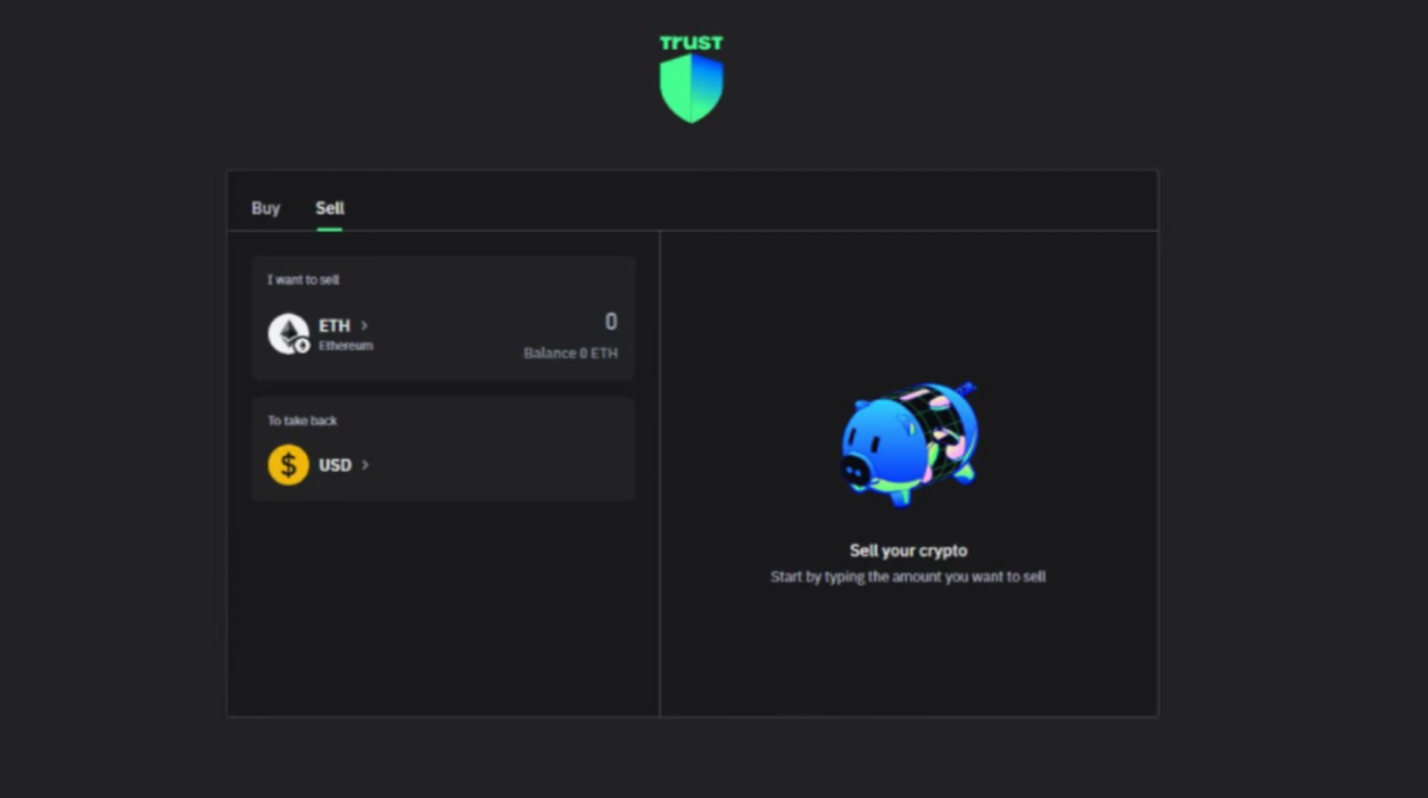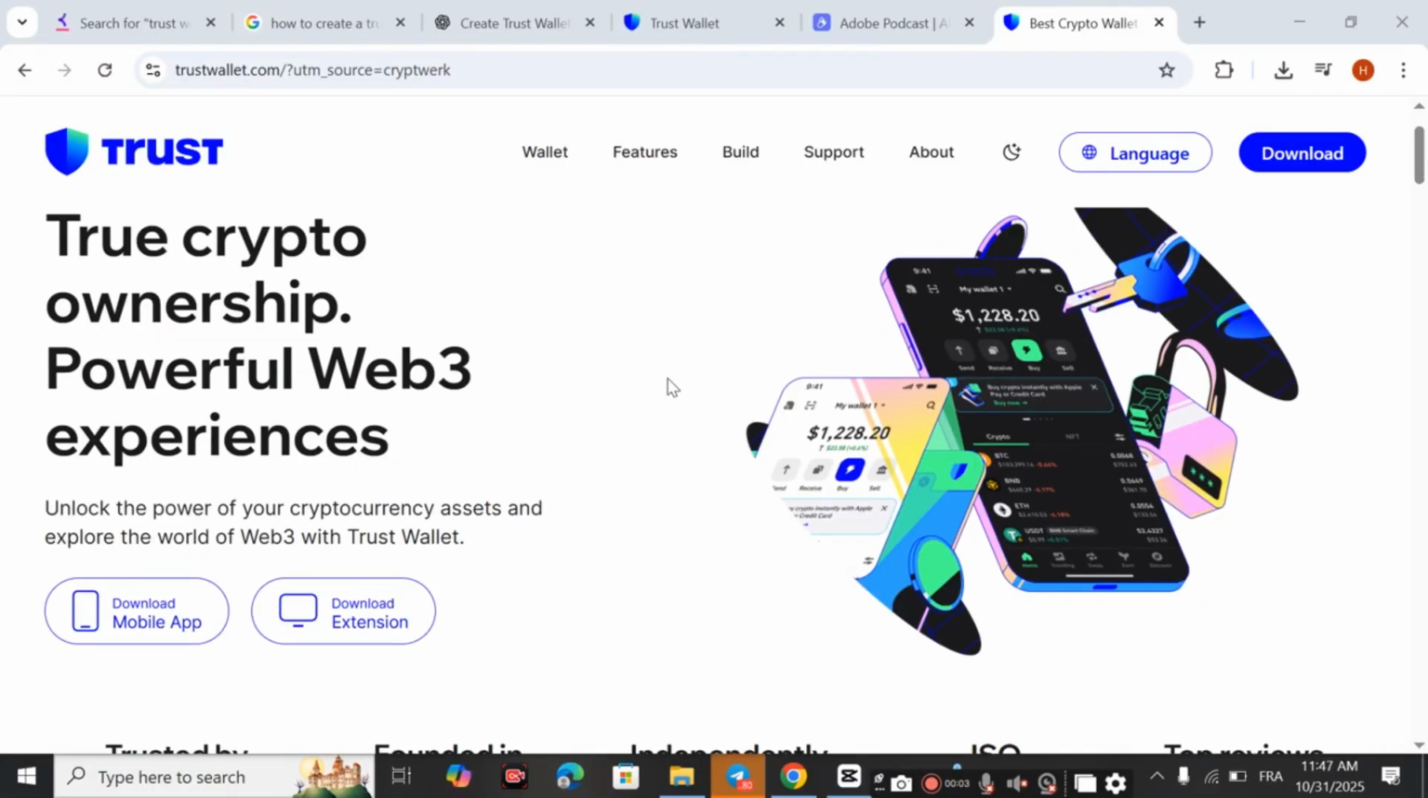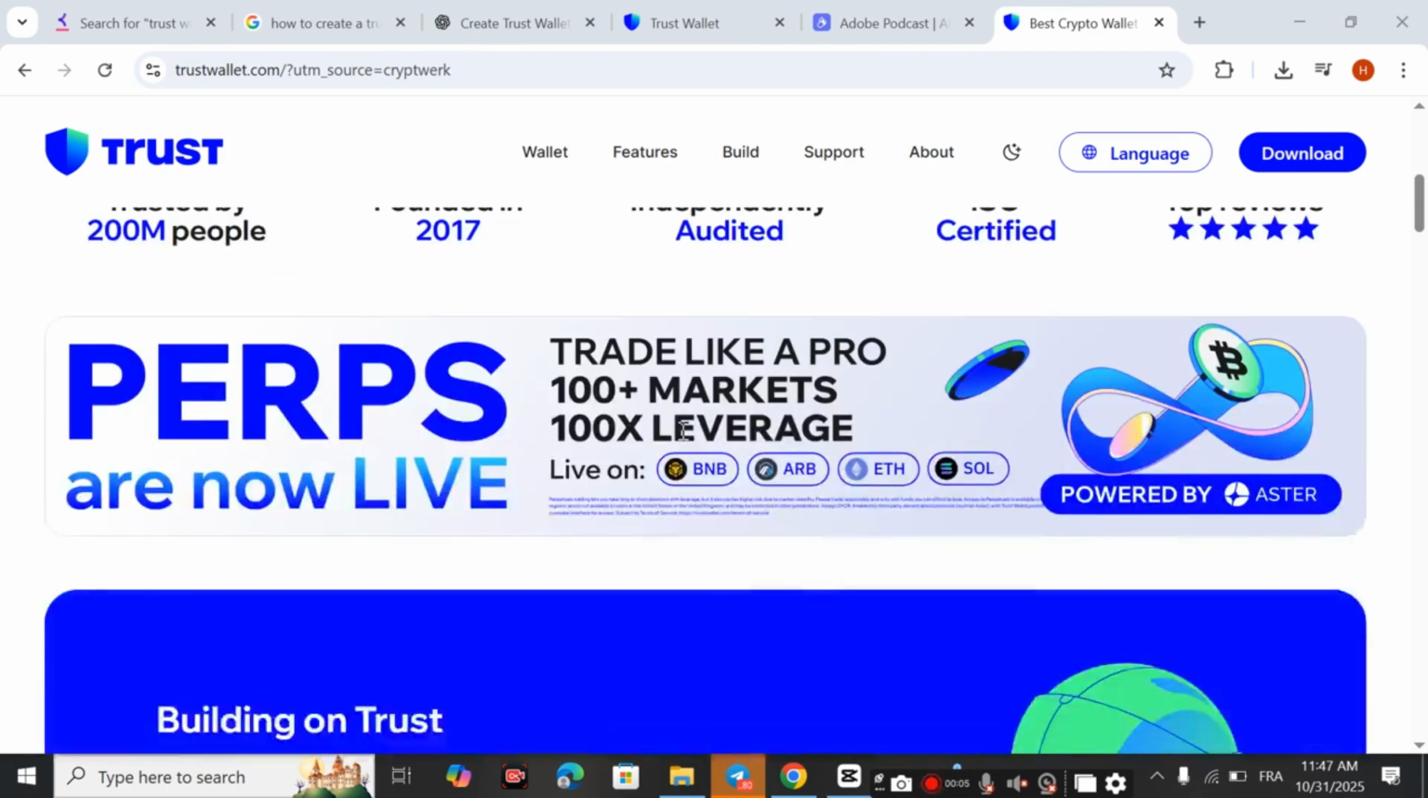If you're using another browser like Brave or Edge, don't worry, the steps are basically the same. This way, you can easily sell your crypto and move your funds straight to your bank, all without leaving your browser.